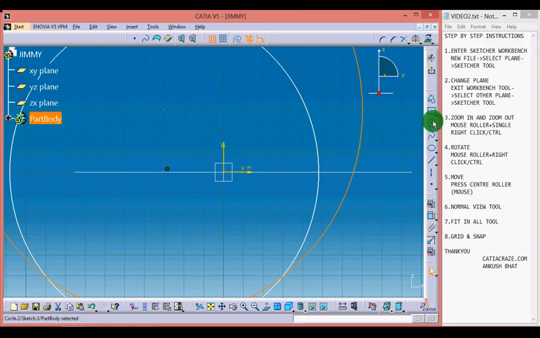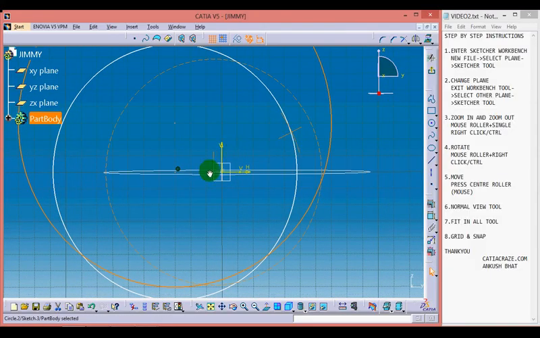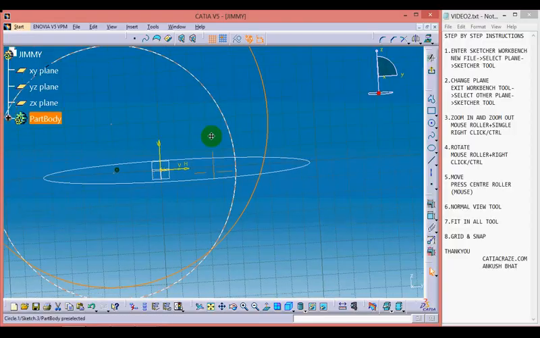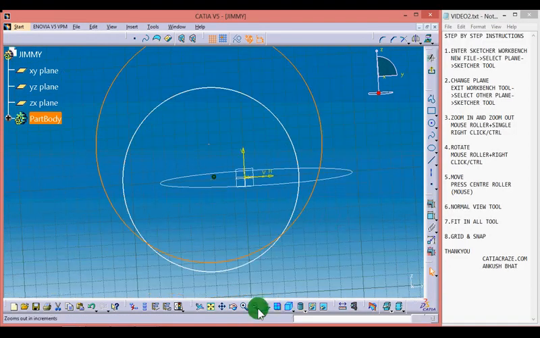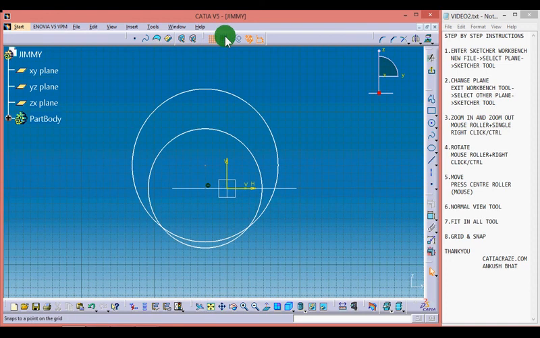So in this video we learned how to enter into the Sketcher Workbench. We changed the plane, we learned zoom in and zoom out, we learned to rotate our drawing, we learned to move our drawing, we learned to take our drawing to normal view, and we learned the fit all in tool and the grid and snap options.